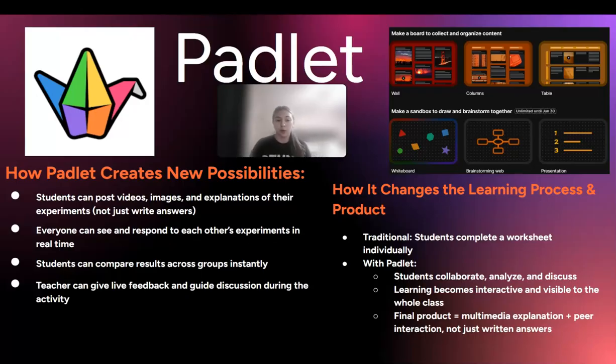Students are able to post videos, images, and explanations of their experiments. Everyone can see and respond to each other's experiments. Students can compare results across groups instantly, and teachers can give live feedback and guide discussion during the activity.